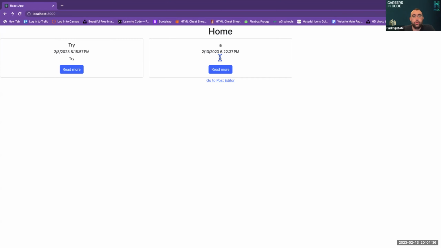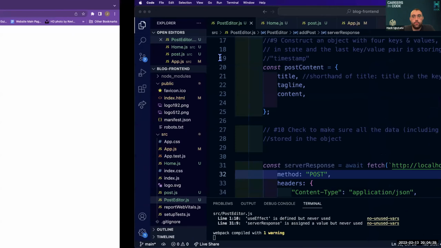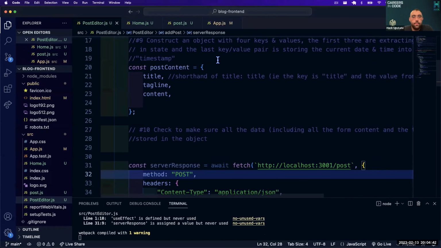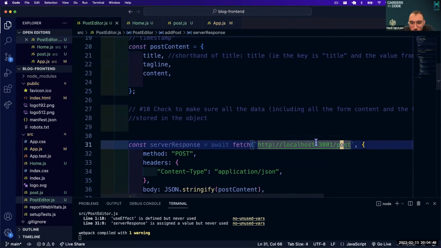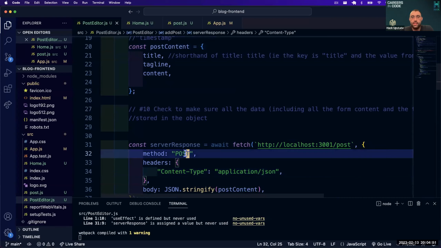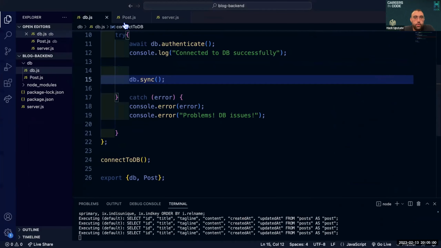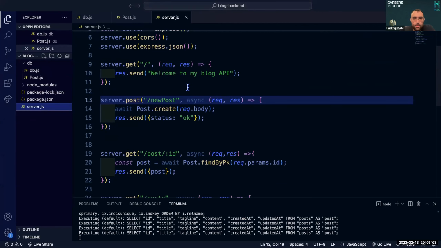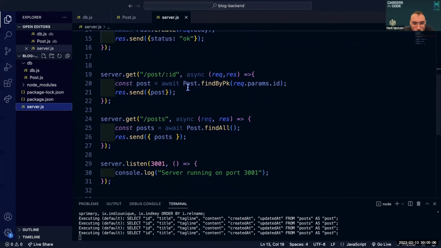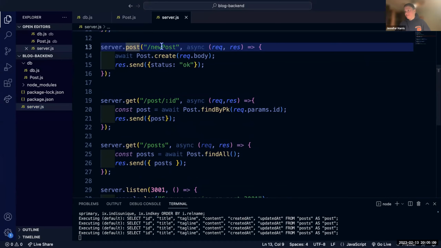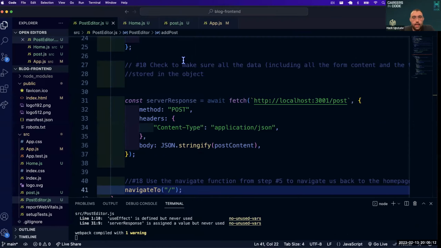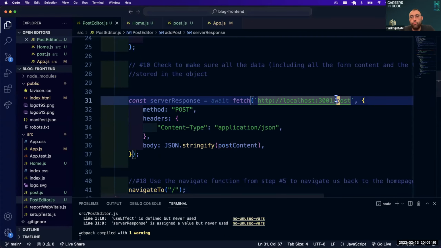So I'm going to go to your front end because that's where it all kicks off. We are in post editor. We take our post content, we do our post, we stringify it, we say it's JSON, and we send all of that in. Once it comes back, we navigate back to the homepage. From there, we go to our back end and our server.js, where I had it post to new post. What we've got here is a post to regular post, not to new post.